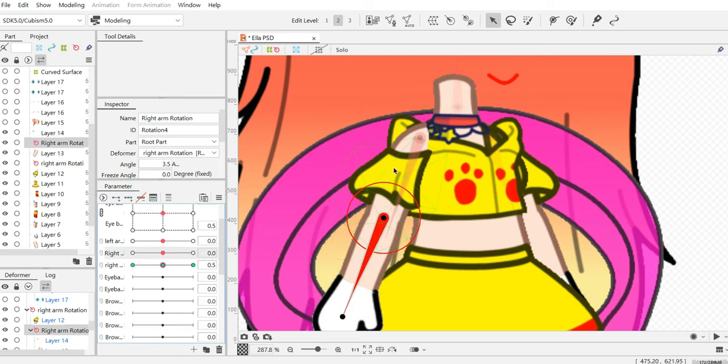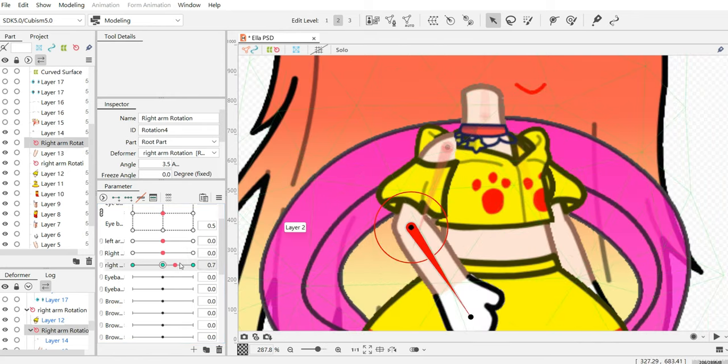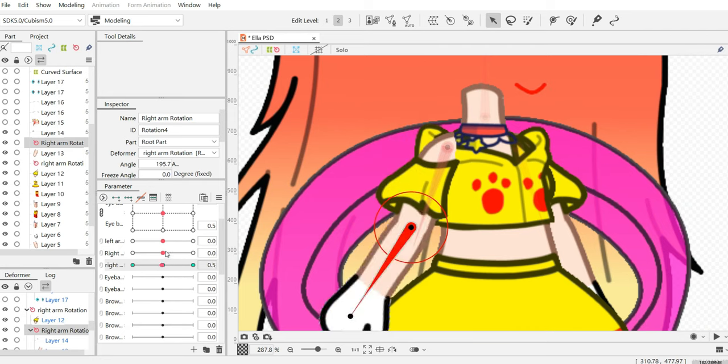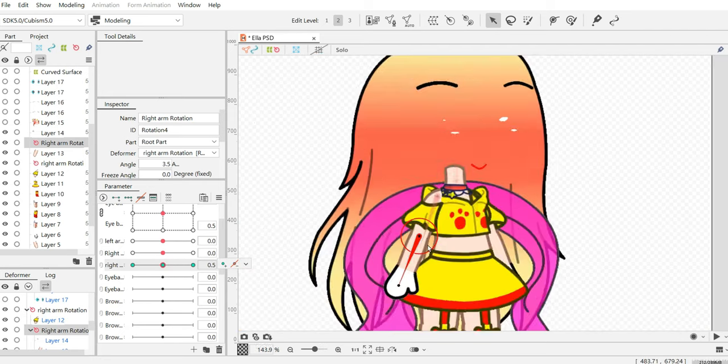Remember, don't put this rotation together with this rotation, because it will move extremely weirdly. Okay, so just like this. Once you're done with this one, let's start with the other arm.